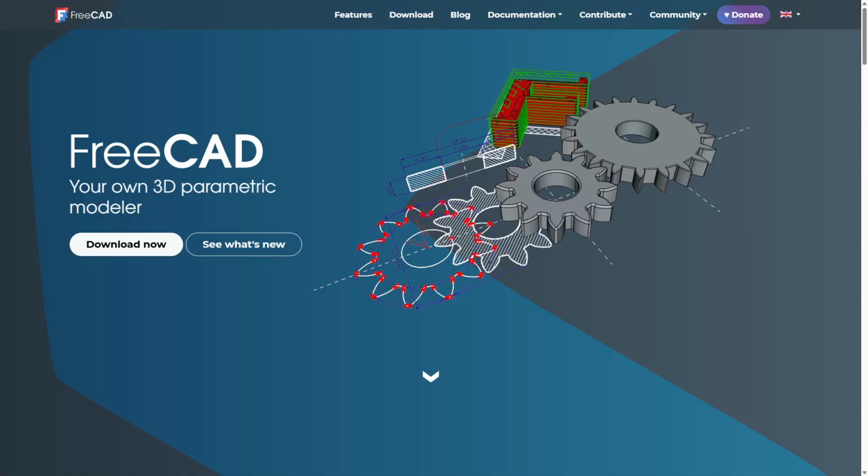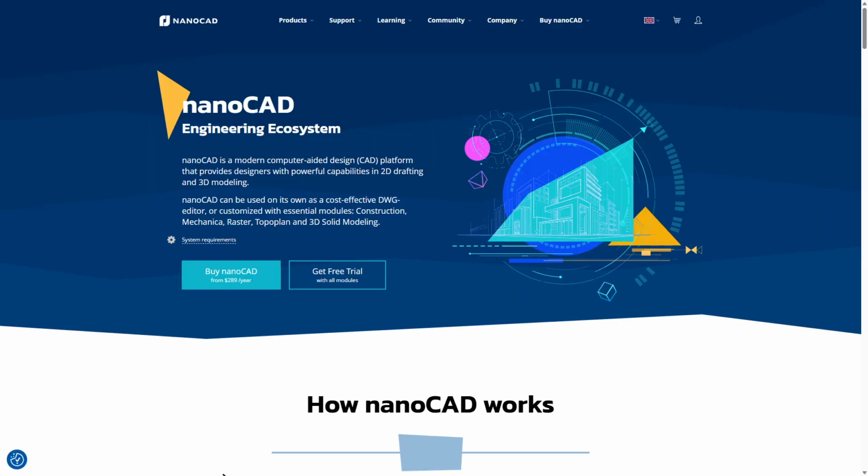Choose FreeCAD if you need a free, customizable parametric 3D CAD tool and are comfortable investing time to master its advanced features. NanoCAD is the better pick for users seeking a familiar, efficient CAD experience with strong DWG support and faster learning. It's ideal for professionals needing reliable drafting tools without the complexity of deep customization. Pick the tool that fits your workflow best.